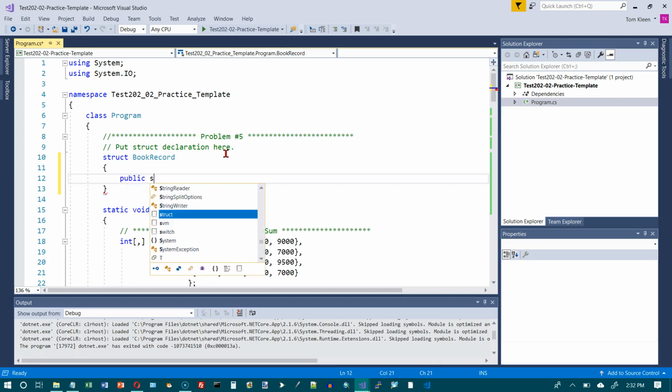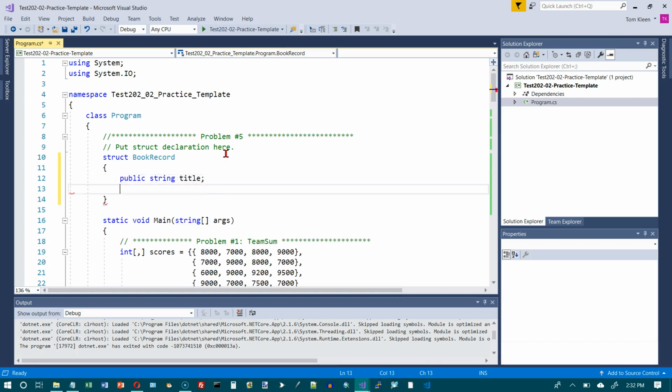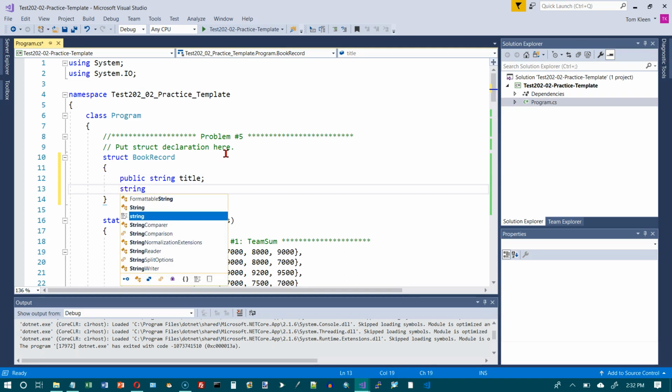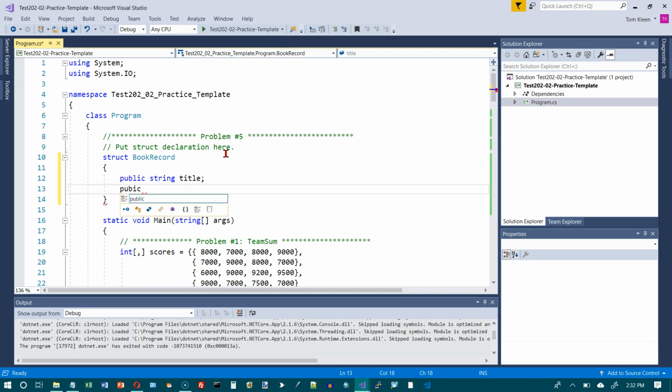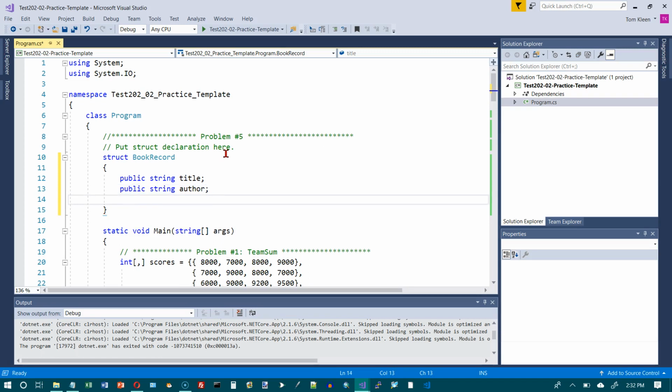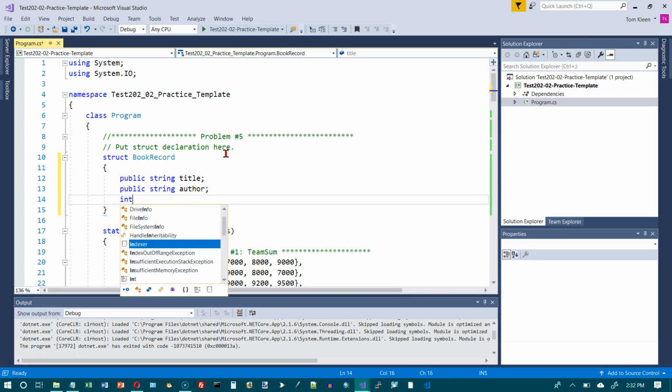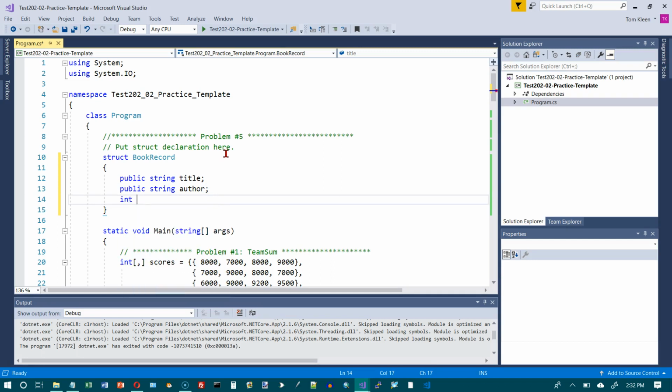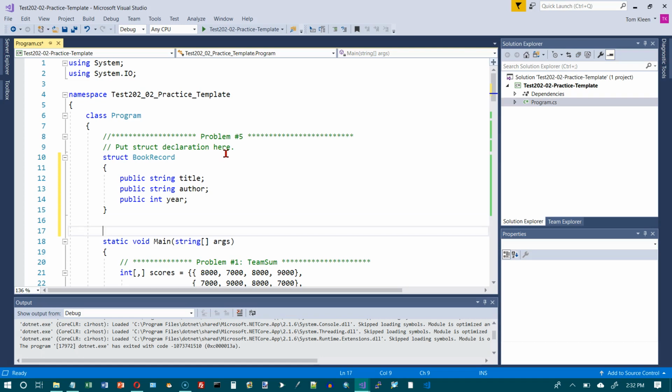And I'm going to have a string called title. I'm going to have a string, oops, got to make them public. And we have a publication year, which is an integer. And that also has to be public. Okay. So that is our struct declaration.